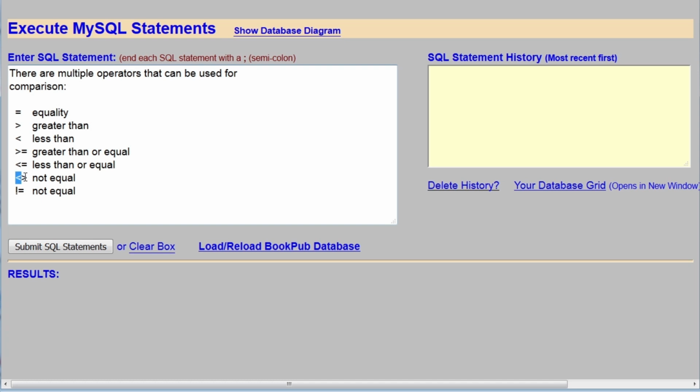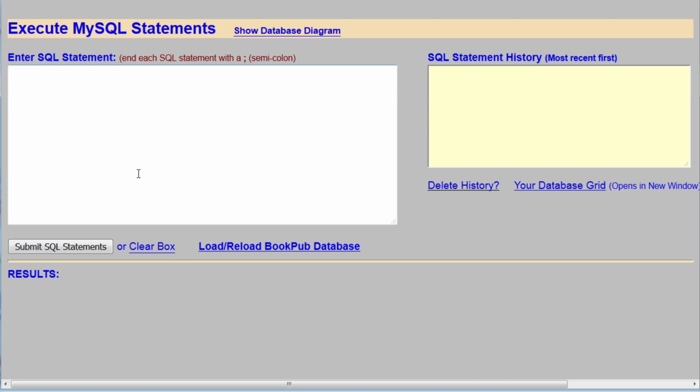You can do not equals this way, but the more common way to do not equal is with an exclamation point equal sign. So we look for inequality when we're doing something like that. Let's go ahead and look at an example here. Clear that and paste this in. So I want the last name and first name and state from the author table, but I don't want to see anybody from California. Say where state is not equal to California. So it eliminates all the rows where they are equal to California. And then I order by last name and first name.